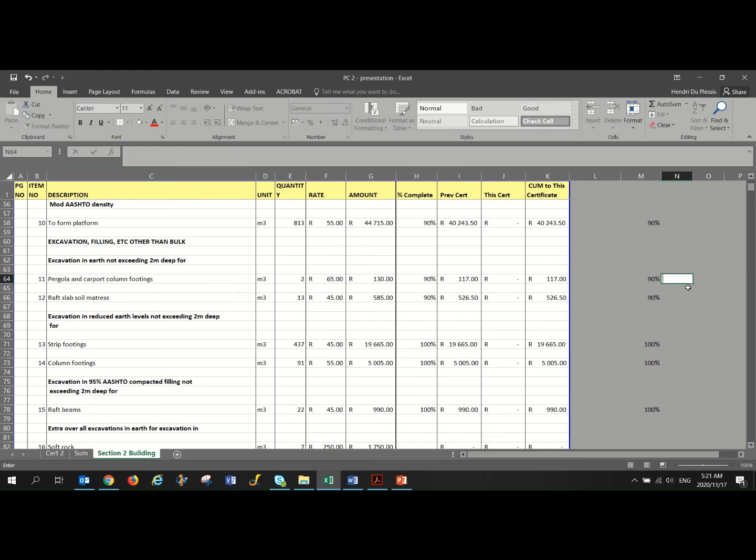I'm just going to put it in here. We always just keep track of the payment certificates here in the sideline. So this will be 100%, 100%. What you will do is change this percentage to 100%.